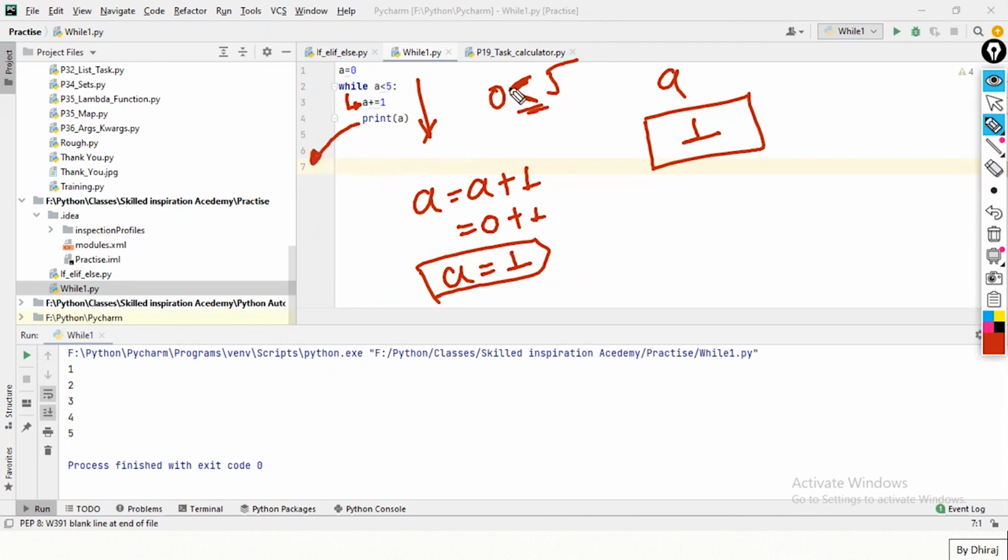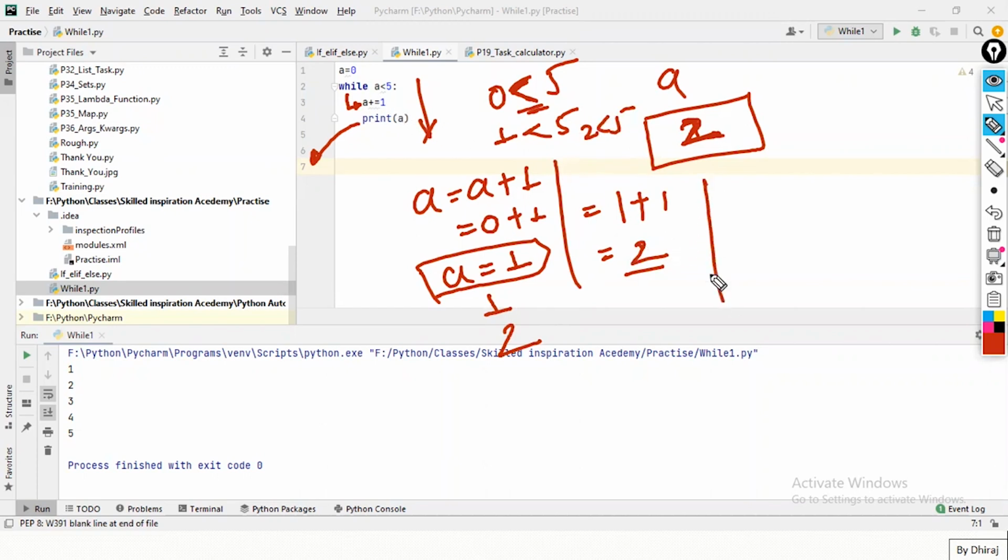When will it come outside? If this condition is false. Now again it will check what is in a: 1 less than 5. Is it true or false? True. So again 1 plus 1, a equals 2 now, and this will be replaced with 2. So first it will print 1, second it will print 2. Then 2 is less than 5, the same condition. What is in a? 2 plus 1, is it 3? So now print 3.